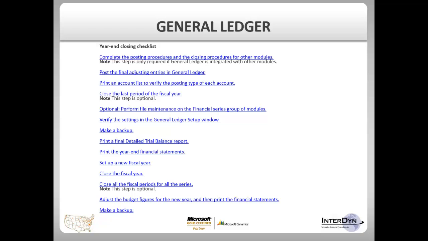Close all the fiscal periods for all the series if you have not done this when processing your year-end close for other modules. Adjust the budget figures for the new year if you're using the budgeting tool within Microsoft Dynamics GP, and then print the financial statements. And last, make another backup.